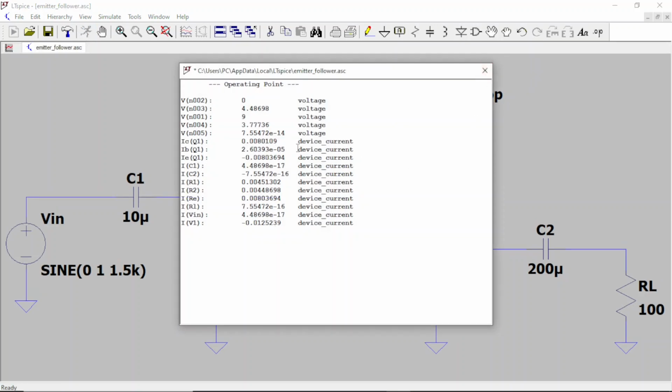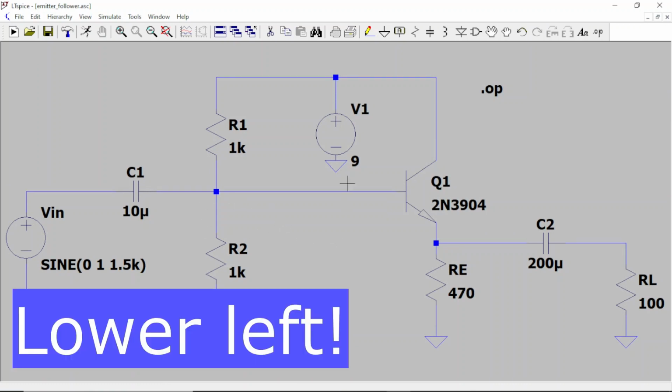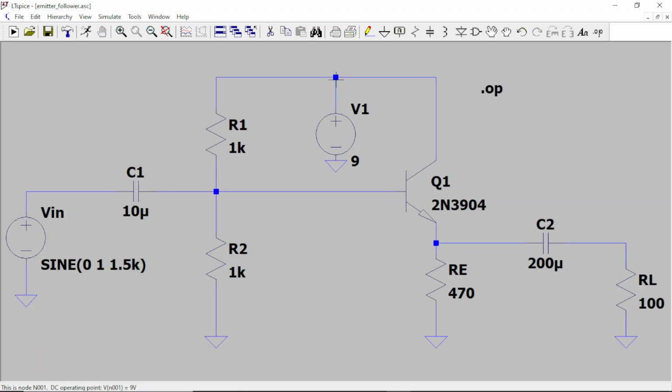Okay, so you get all this. You get all the voltages, all the currents. But what you can do is, for instance, let's look at this node, and on the lower right, it shows this is node N001, DC operating point, 9 volts. Oh yeah, this is the V out, by the way.